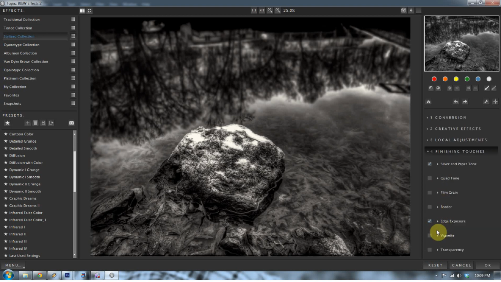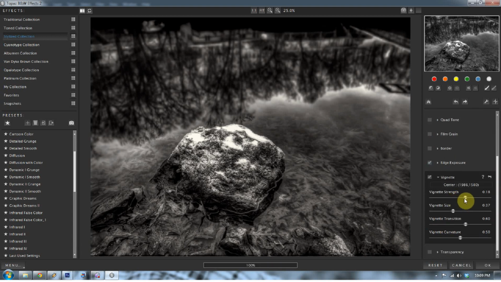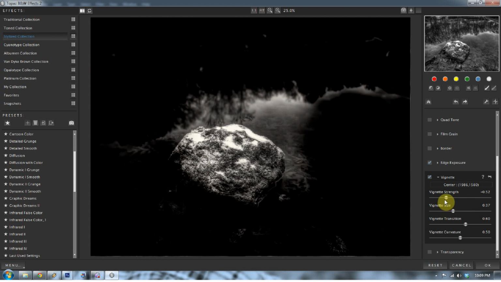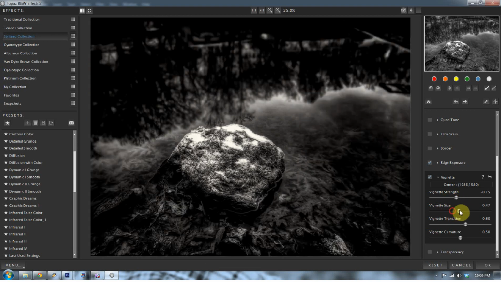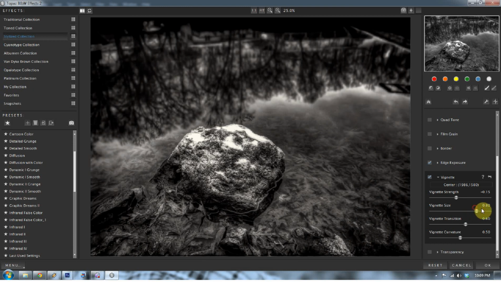One of the really cool ones is vignettes. They're pretty self-explanatory, as usual. If you've ever adjusted any vignettes in any other program, it is very much the same. You move it to the left, you're going to get that black vignette. Move it to the right, you're going to get the white vignette. I do like vignetting too. I'm a fan of vignetting. I don't care what anybody says.